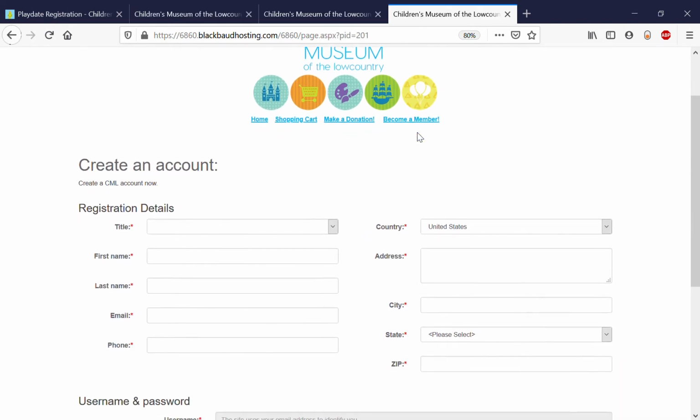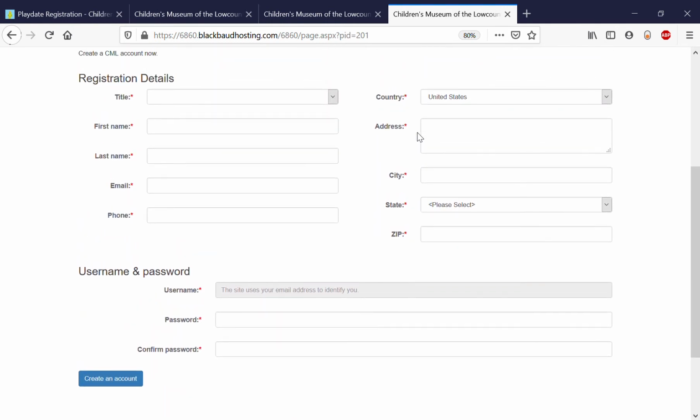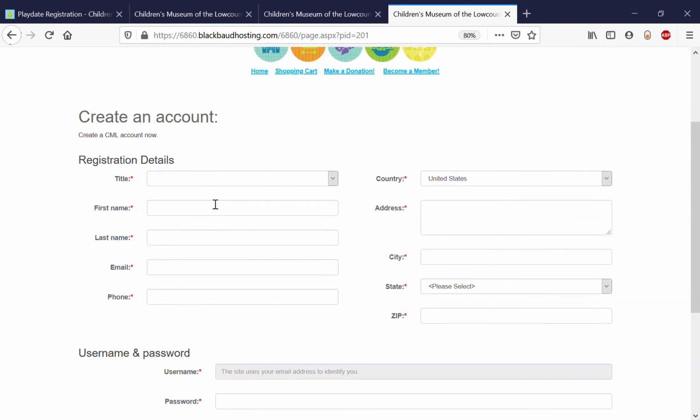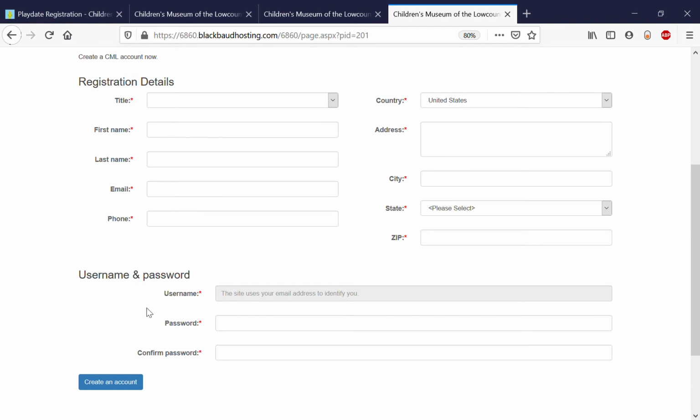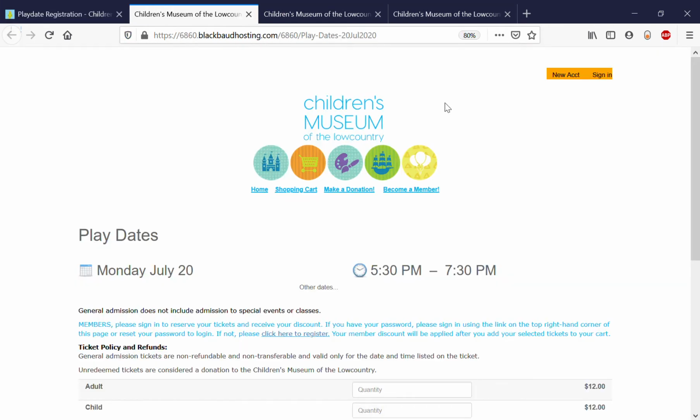As you can see here, this is the Create an Account page. One thing that you'll want to note that's very important is that you'll need to provide the same email that you provided when you purchased your membership. Once you've filled in all your info, click Create an Account. You'll need to navigate back to the museum's website, click the playdate that you'd like to register for, and then sign in with the information that you just provided to set up your account.